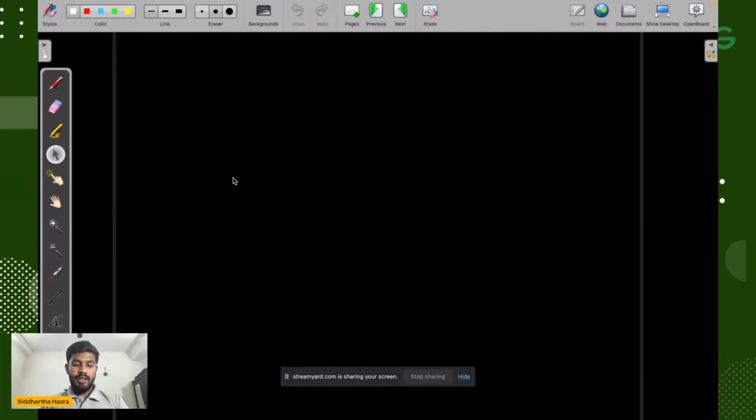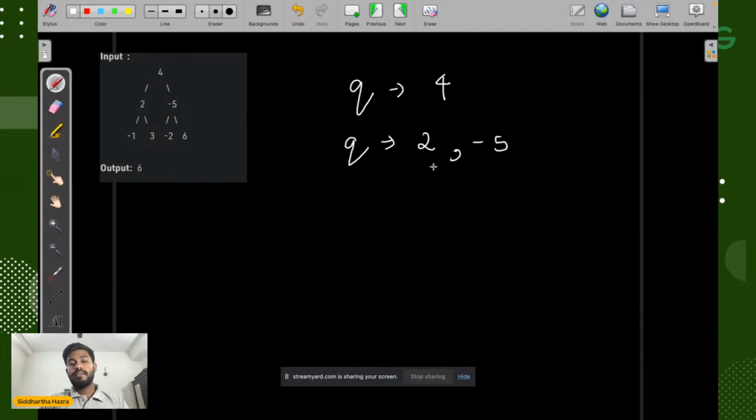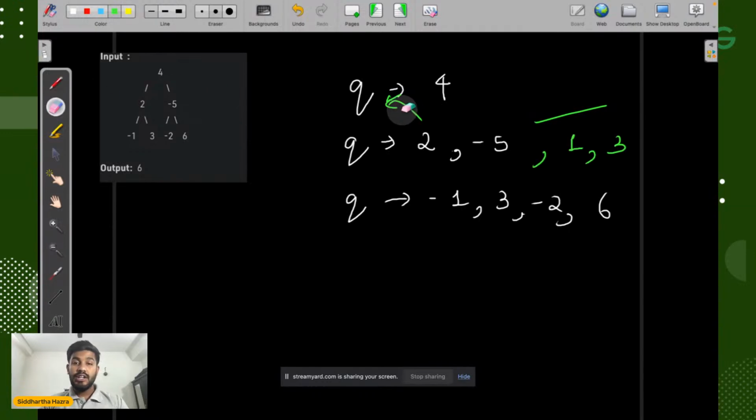So if you see the structure, the queue would first store 4. Then the queue in the next part would store 2 and negative 5. Then the queue in the next part would store 1, 3, negative 2 and 6. And the rest of the elements are getting added. So first we would only have this much, and then when we are removing 2, we are inserting the left and right of 2, that is 1 and 3 are getting added after 2 is removed.